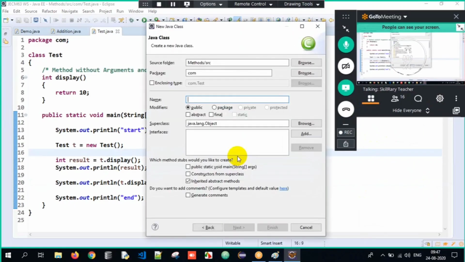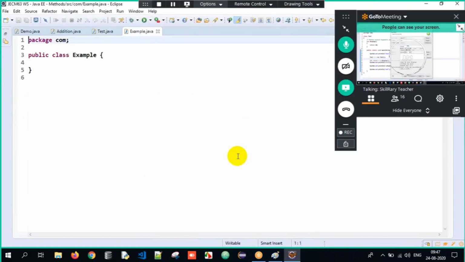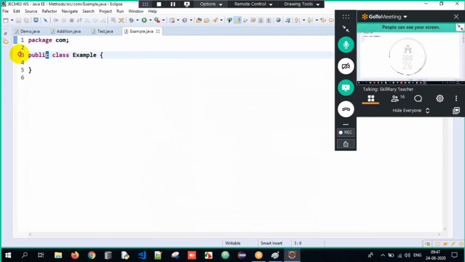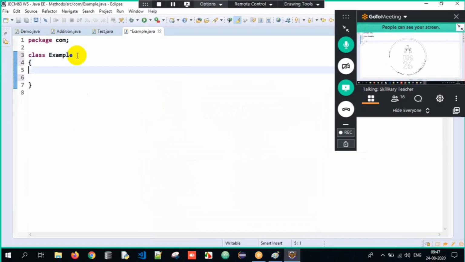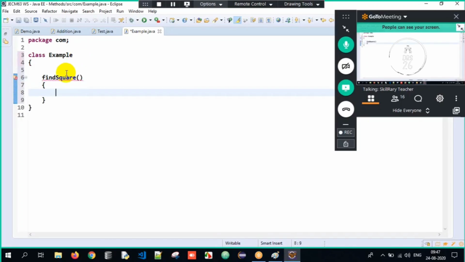So I will create a class and I'll just name it ExampleClass. Now here, I just remove this public because I don't want public as of now. Now here, I will create a method. The method name is findSquare, open parenthesis close, and then open curly braces close.